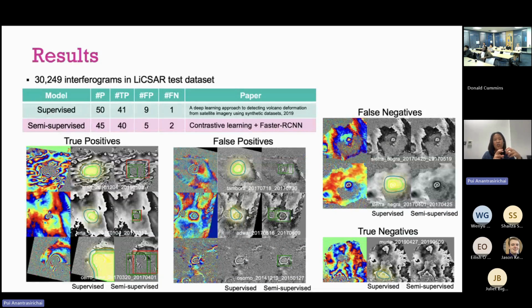So this is a little bit controlled because we want to compare how the semi-supervised performs compared to the supervised one. Just to remind you, for supervised, we train on the 15,000 synthetic data, but for semi-supervised, we didn't use synthetic data at all. We just use unsupervised contrastive learning to learn the patterns of the images. When it comes to the strong signal, both of them detected correctly. There are some false positives for both models.